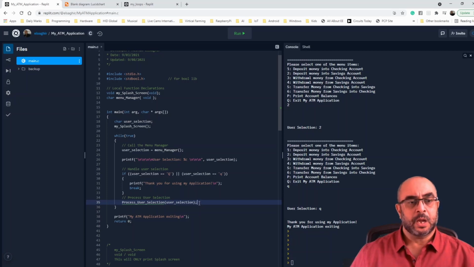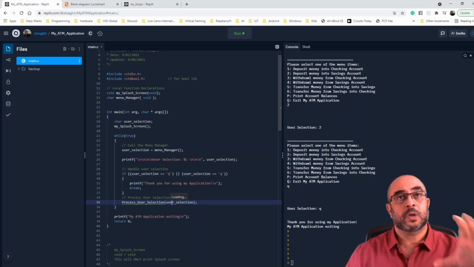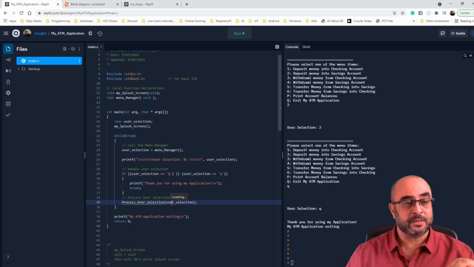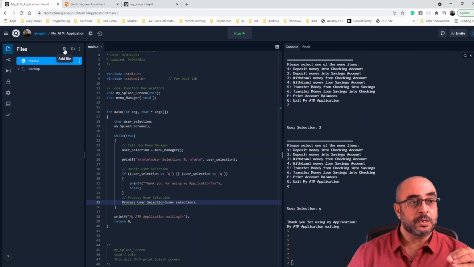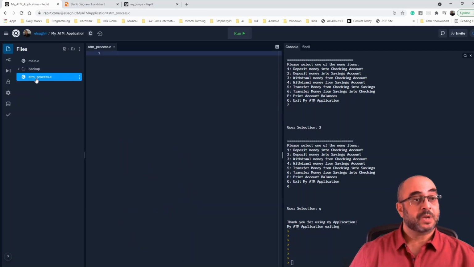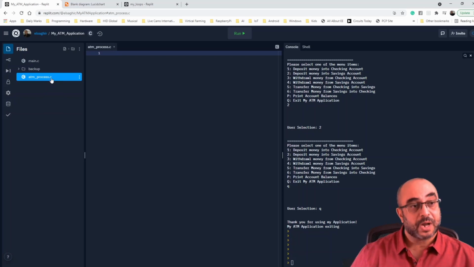So what we're going to do here, as you see, I have to declare this function somewhere. And from here, I want to create a new source file. And this source file will have the specialized functions to handle all that. Let's go here, add a file. Okay, I'm going to call it ATM process.c. It's a source file.